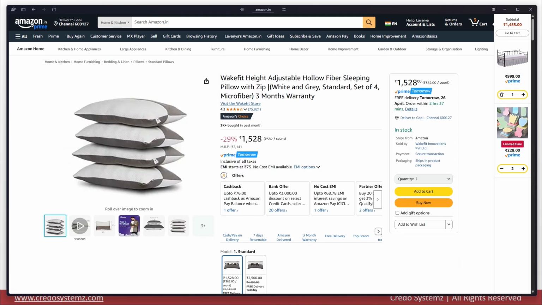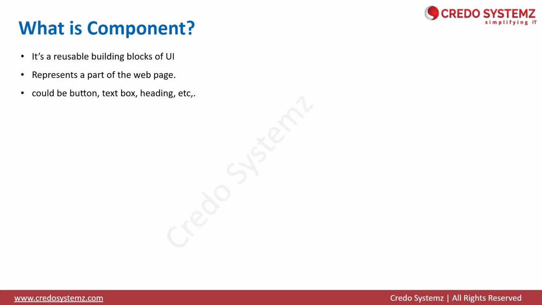So how are they able to do that? That's what a component is all about. A component is nothing but a simple reusable building block of code that could be anything within the web application. So our main agenda is to create a component that could be reusable wherever we need.